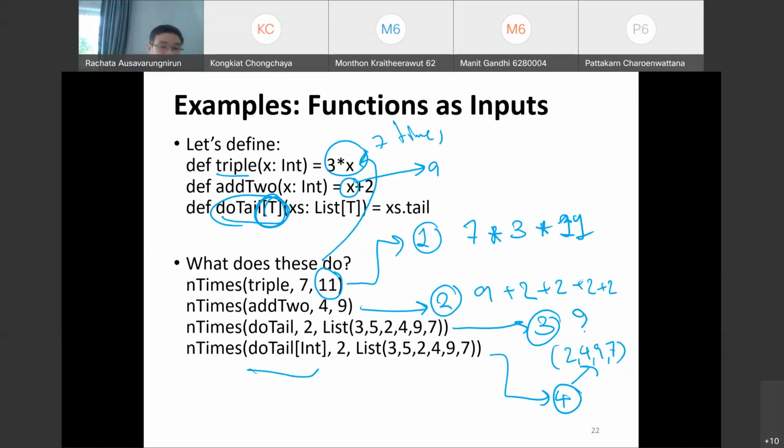you can try this in Scala. I'm pretty sure it would basically tell you that detail is for type of T, and you haven't really defined the type. You need to specify T is now integer. All right. So now this is how you can use function as input, right? You look at this n times, and triple, add 2, and detail are 3 different functions. And you can use it for our n times function, right?